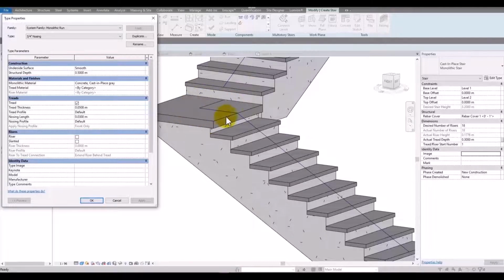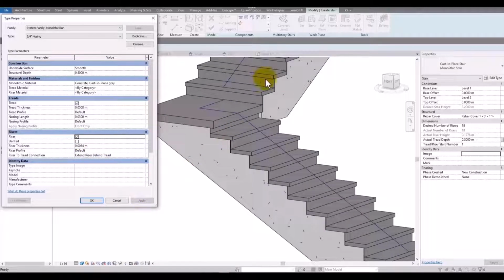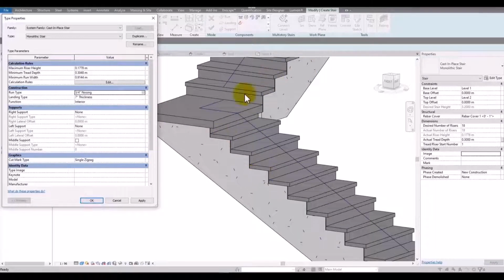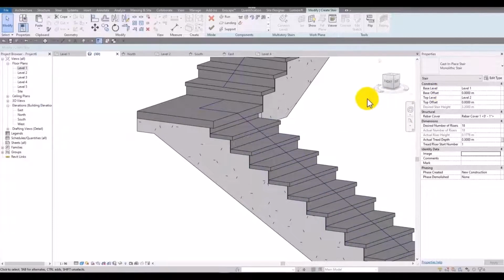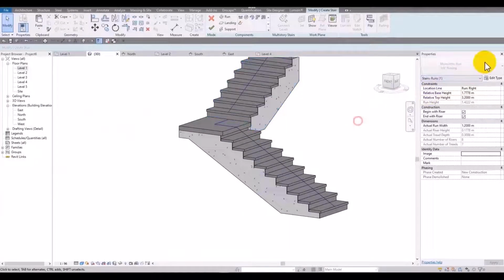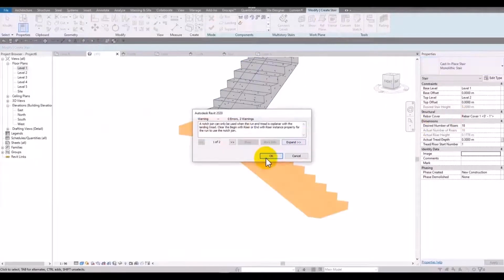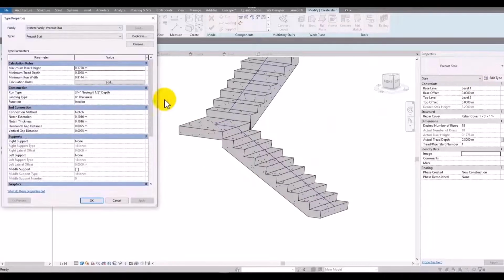Here the thread which we have here for the landing is thicker. It's different. I can have razor here, apply, and it will be like this, and it's ready. And you can change the material of the sides, or you can have the supports. That was monolithic stair. Here, let's have an example for precast stair.